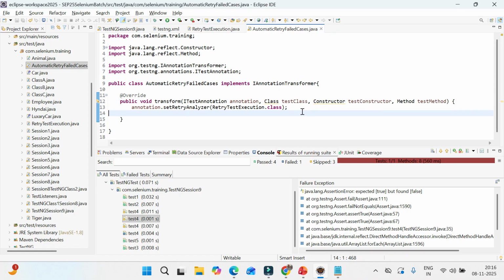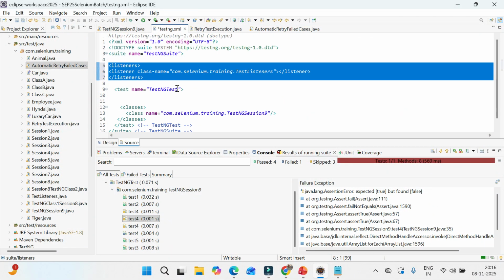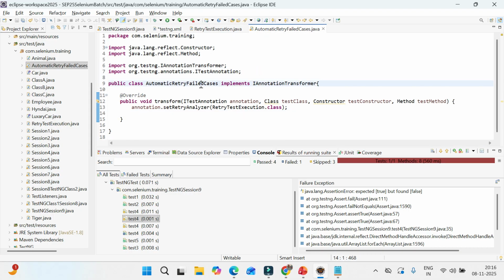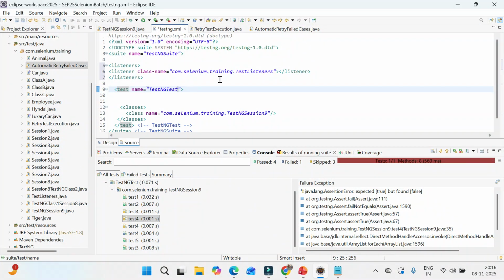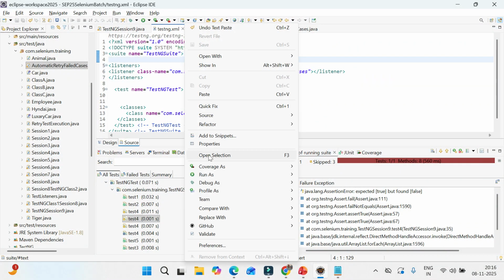Now what I need to do? I need to add this as a listener, right, in the testng.xml file. I think here we already added last time, and I can change it to that annotation transformer listener name. So all are kept in the same package only. Otherwise, you can change the package name based on the requirement. Now save it. Now let's try to run it from here.